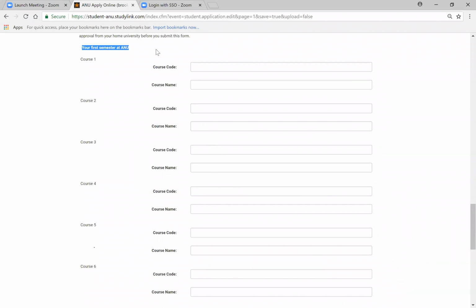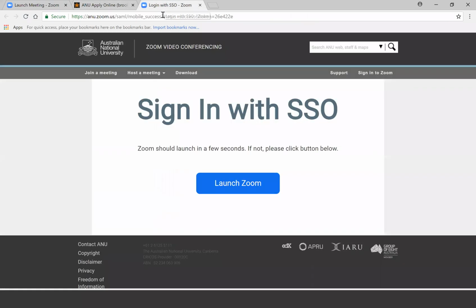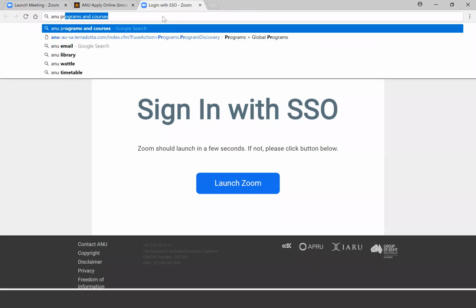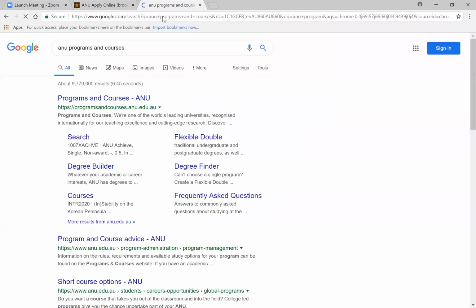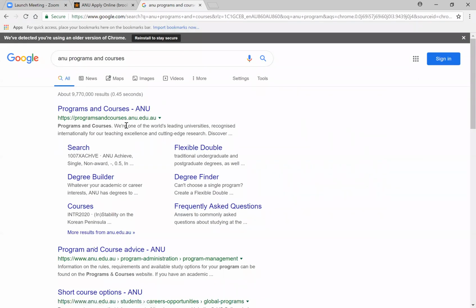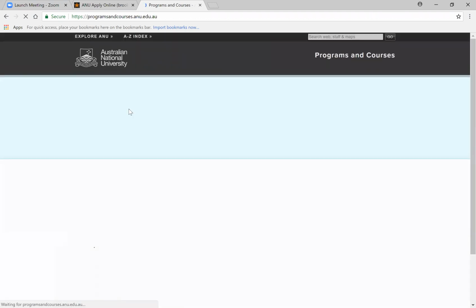So what I'm going to do is show you how you go about selecting your courses. There's much more detailed information available about this, and we will do another webinar going over it in far more detail, so this is just a brief overview. You can do a Google search, or use any search engine, for ANU programs and courses. It will take you to an ANU-run website that houses all of the courses that we offer at ANU. So we can go into that.